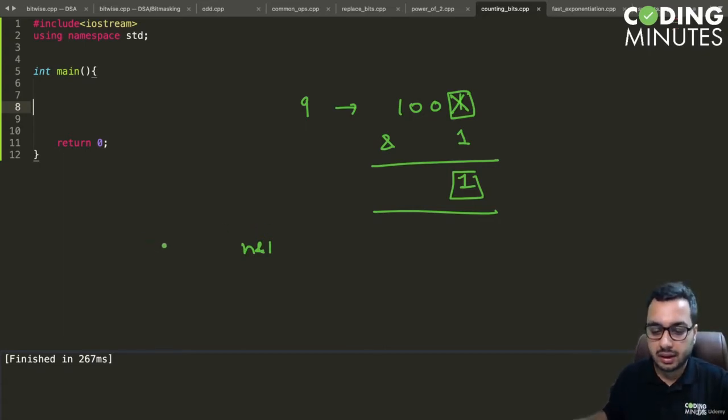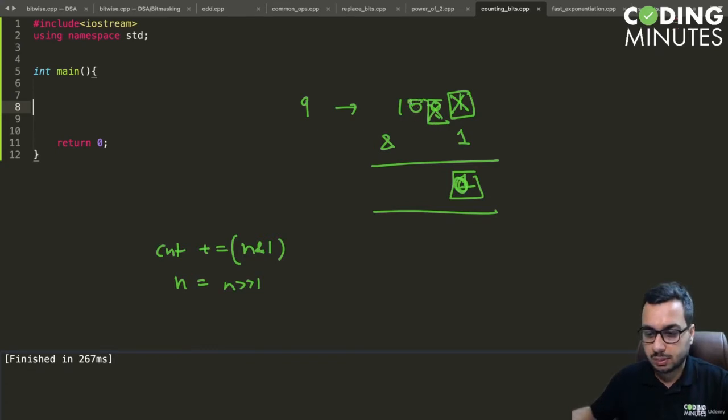Or I can simply write, let's say the initial count is 0, then I can say count plus equals n and 1. So if the last bit is 1, then count will increment by 1. If the last bit is 0, the count will increment by 0. And I want to remove this, so I can say n equals n right shift 1. Next time you will get 1 and 0, it will be 0, count will change by 0. Next time you remove this one, 0 and 1, it would still be 0, so count will change by 0. Next time you remove this, 1 and 1 is 1, so count will increment by 1, so the final count would be 2.